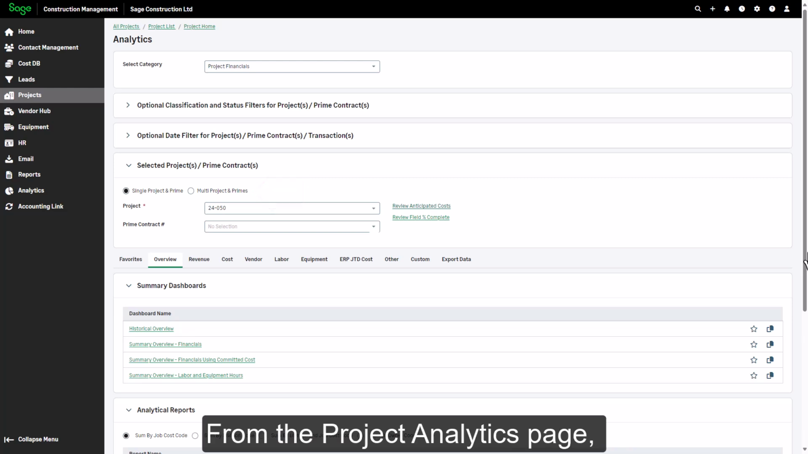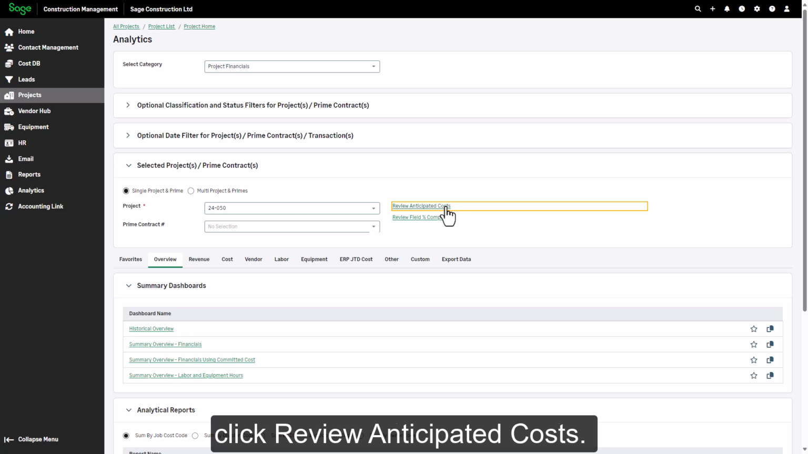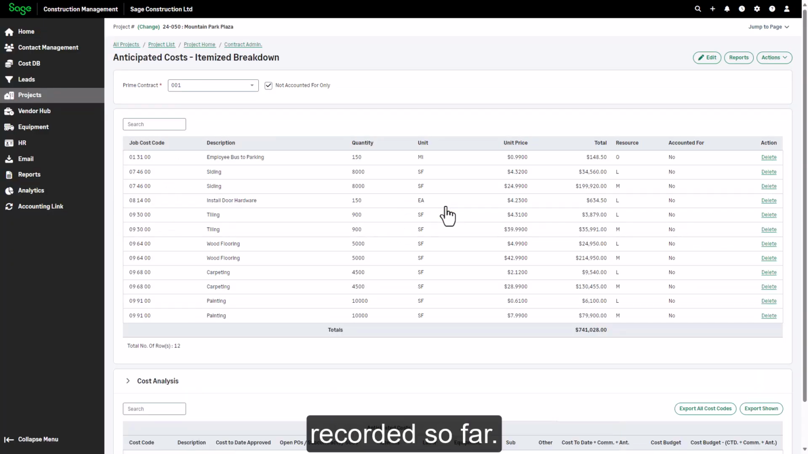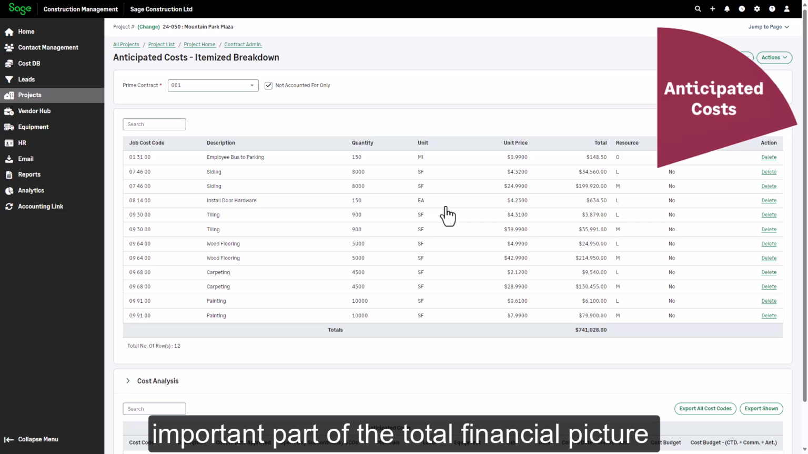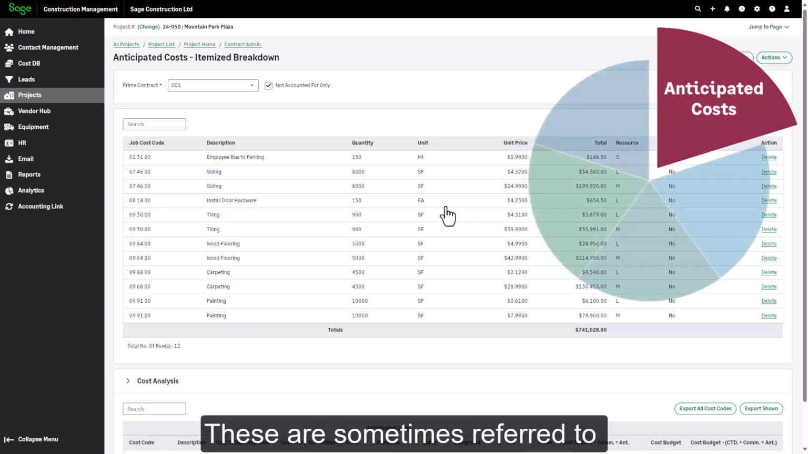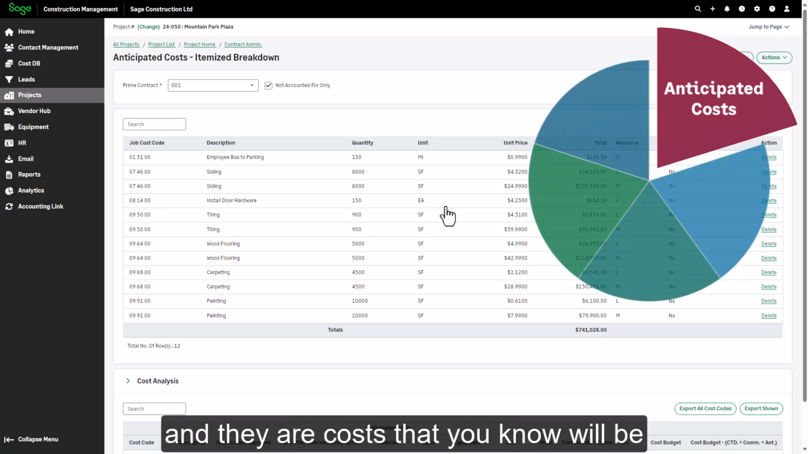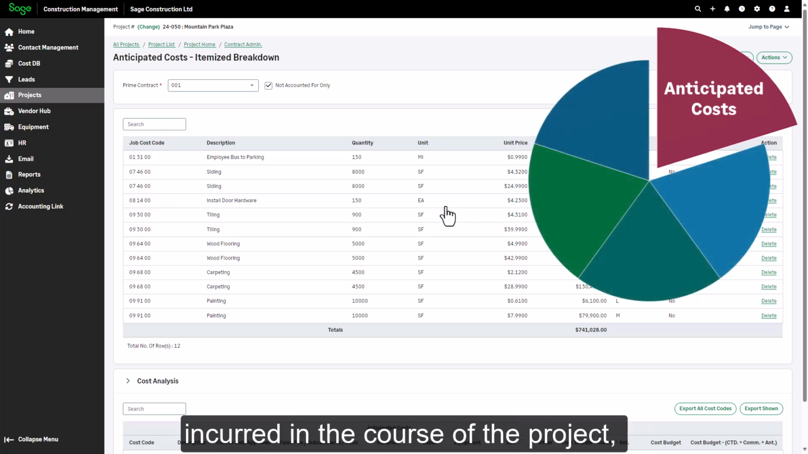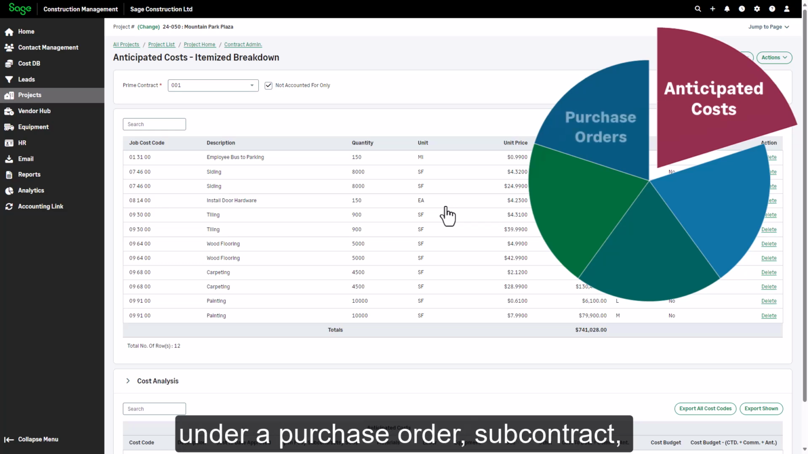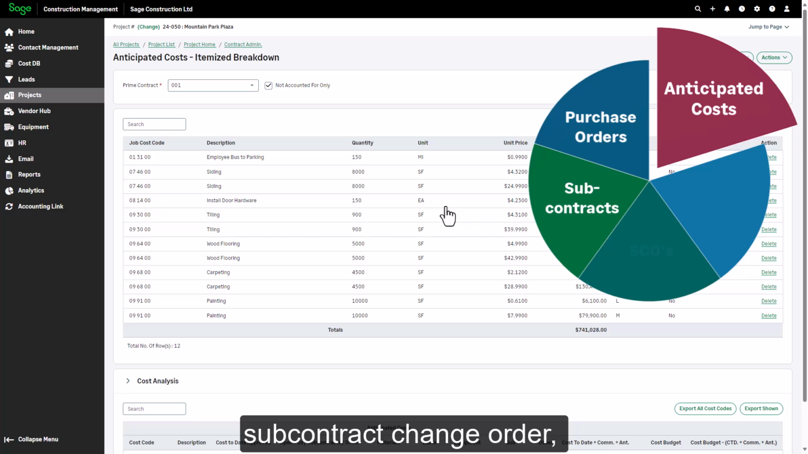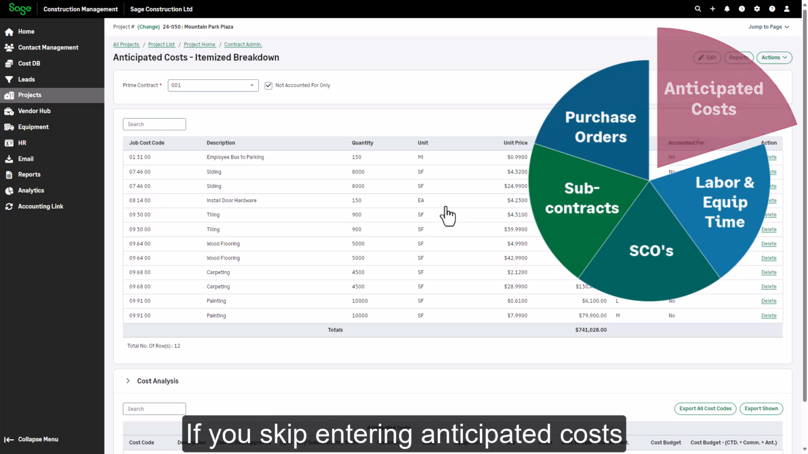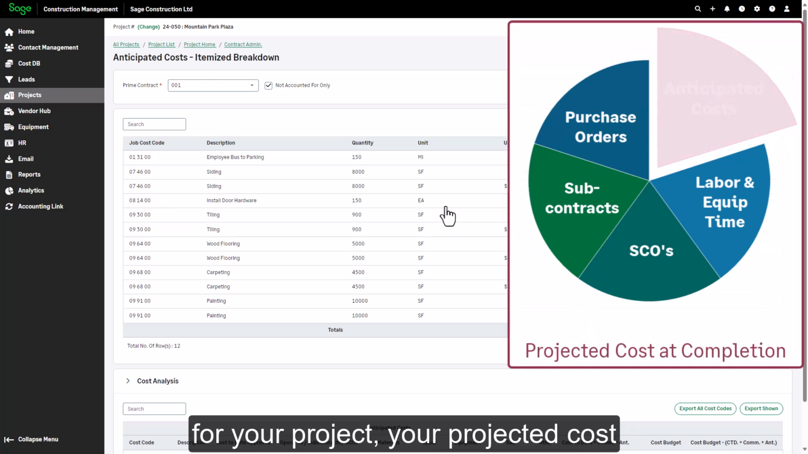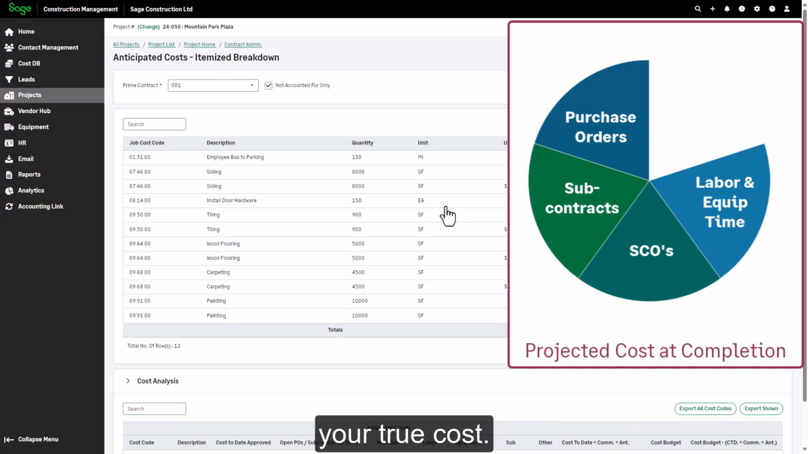From the Project Analytics page, click Review Anticipated Costs to open the list of anticipated costs recorded so far. Anticipated costs are an important part of the total financial picture of your project. These are sometimes referred to as accrued costs, and they are costs that you know will be incurred in the course of the project, but that haven't yet been captured under a purchase order, subcontract change order, or labor and equipment budgets for self-performed work. If you skip entering anticipated costs for your project, your projected cost at completion won't accurately reflect your true cost.